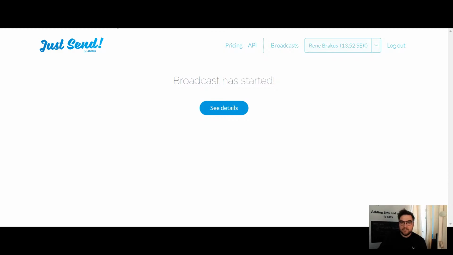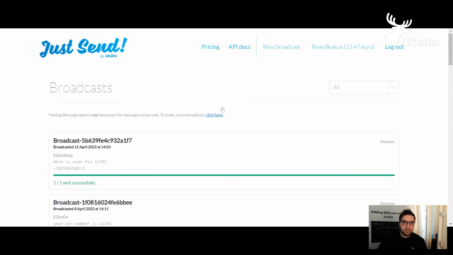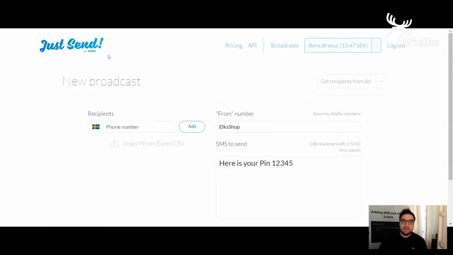Just a sec. All right. When it comes to JustSend, we can see a lot of details. What happened to your message exactly? And usually it's presumed that you will send more than just one SMS when using this service. So justsend.46elks.com is the place to go. You can log on using the credentials that you will usually use on 46elks.com.